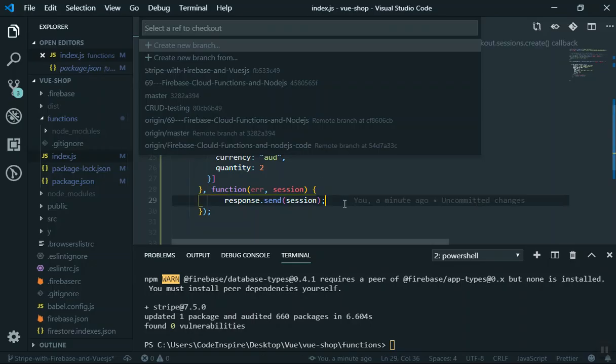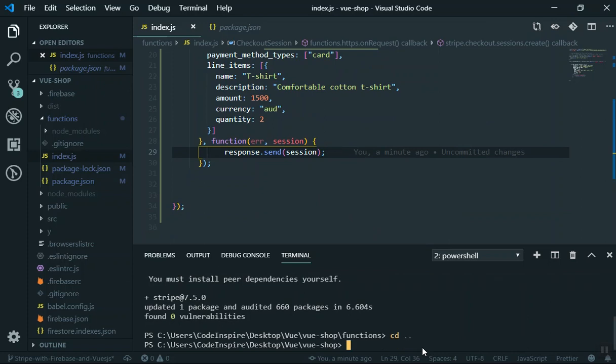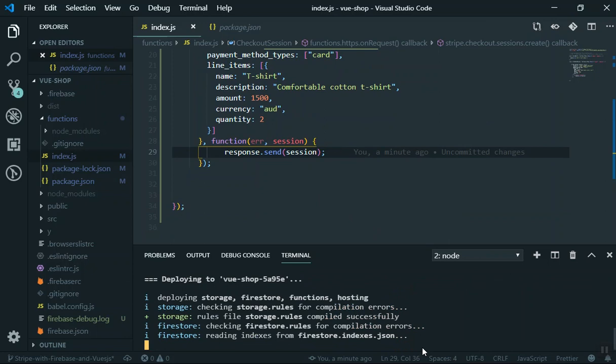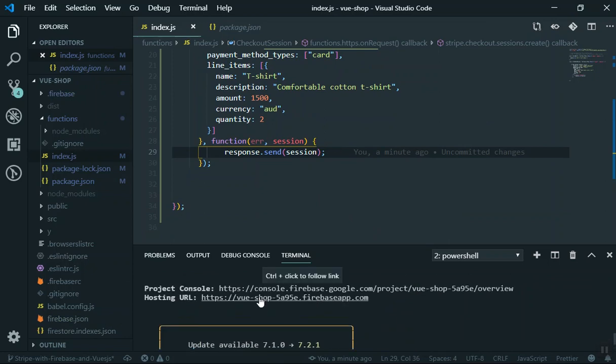So if I come here, I will remove everything and I'm going to deploy my function. So I will cd one folder back. I'm going to deploy everything for now. So I will use firebase deploy, and it will take a few seconds to deploy everything. So it has been successfully deployed to Firebase. Now I can open it in the browser and I can see my application.